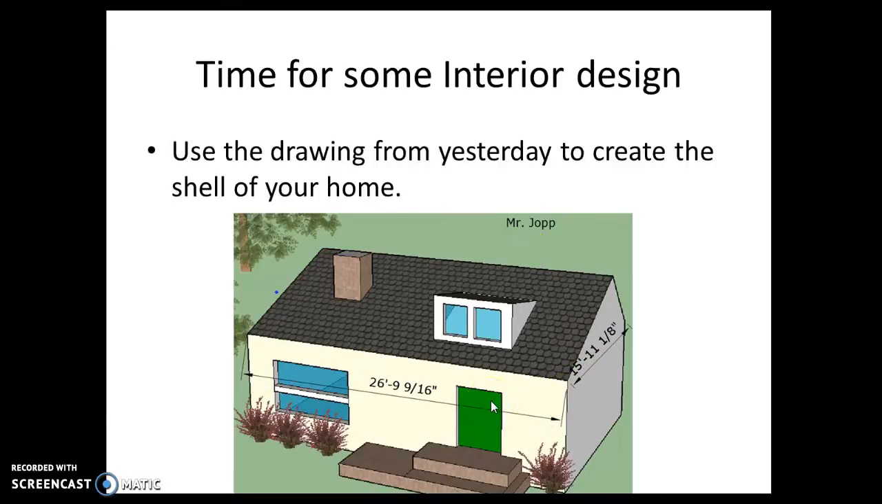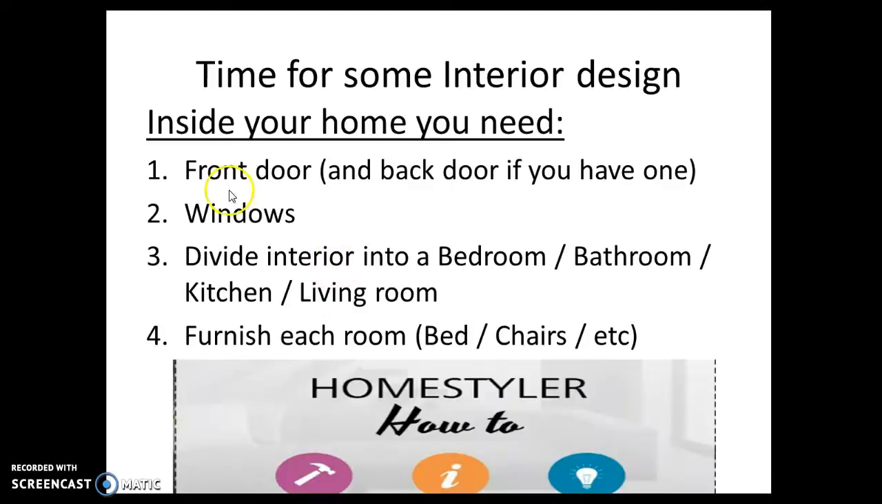We're going to put that into a blueprint in Homestyler, and then we're going to add a couple things. We're going to add a front door and a back door if you made one. We're going to add some windows. We're going to divide that big interior into a bedroom, bathroom, kitchen, living room, and then we're going to furnish each room. We're going to put a bed and chairs, and in the kitchen we'll put like a refrigerator and a stove and all those sorts of things.